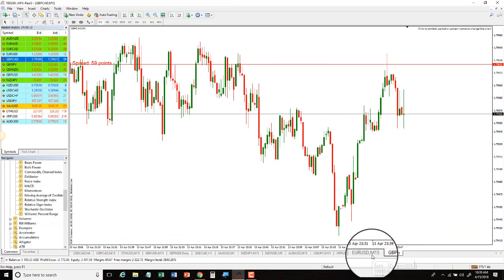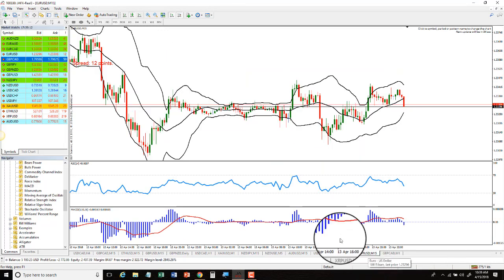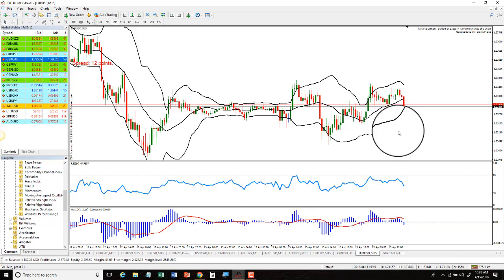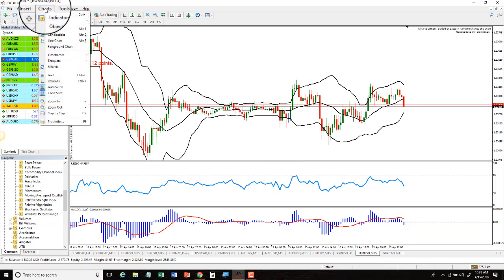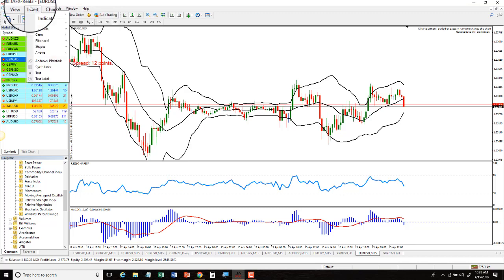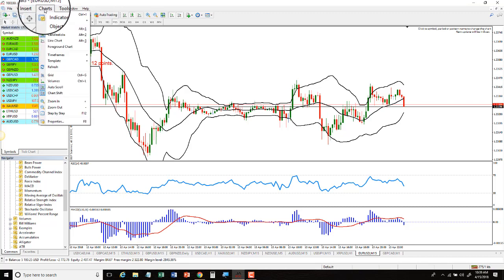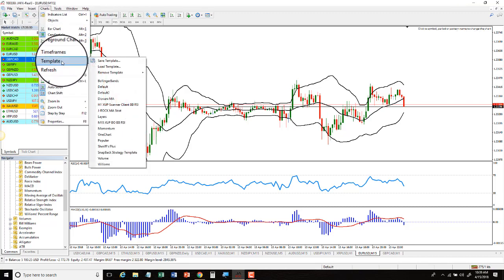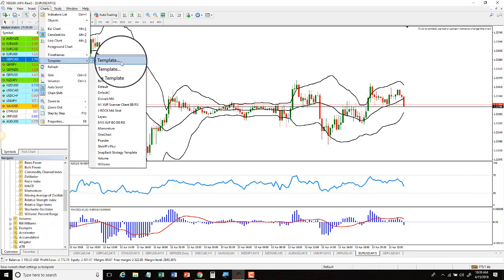Okay, but what you want to do, if you want to keep these and use these same settings over again, or let's say you have multiple strategies that you use and you just want to switch between strategies because the indicators will be a little bit different. So best thing to do is come up here to charts, and you're going to go to template, and this is where you're going to save your template.